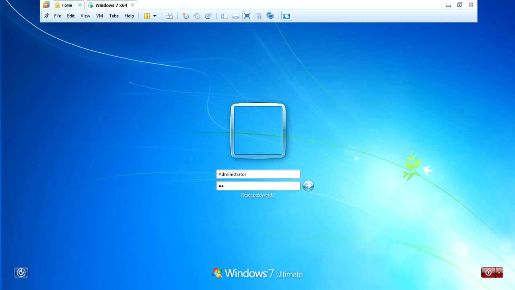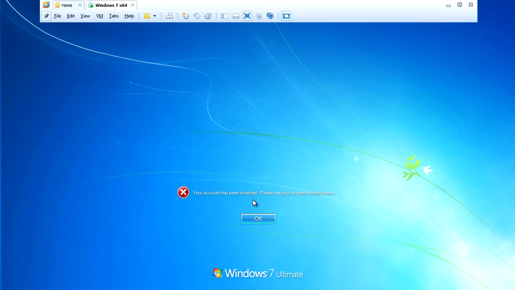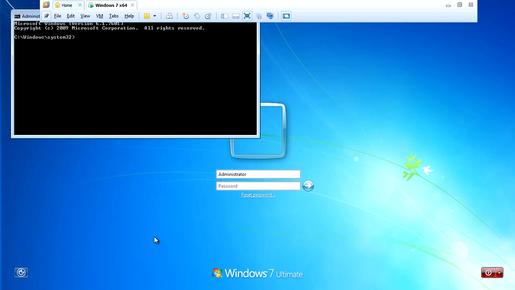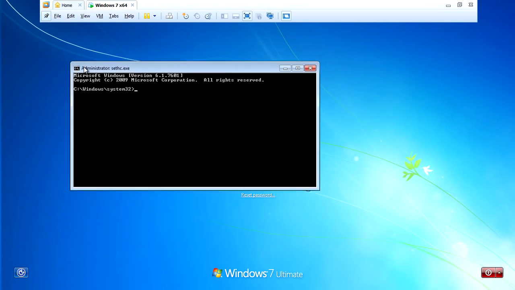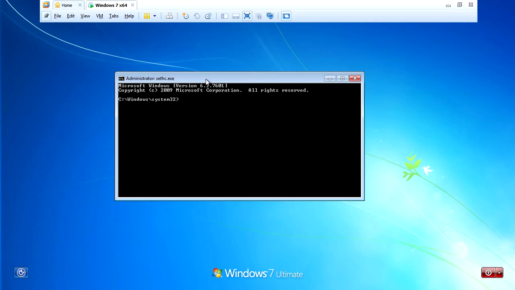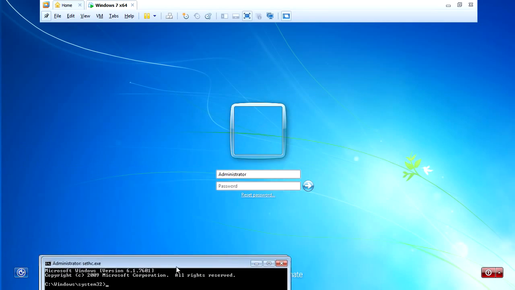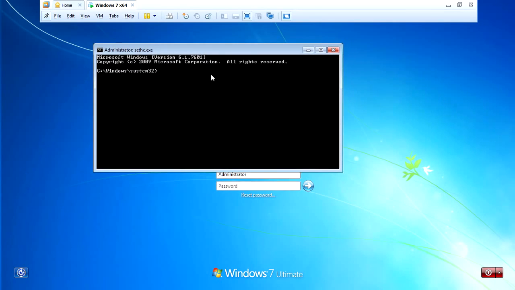So if I type in hello123 and administrator, enter, instead of telling me the password's incorrect, it's now telling me your account has been disabled. Please see your system administrator. You may not have this problem if the account's enabled, but the account is disabled right now. So the administrators of my network have obviously, or my school or work or college, wherever you are, have disabled the default administrator account. So how do we re-enable it?